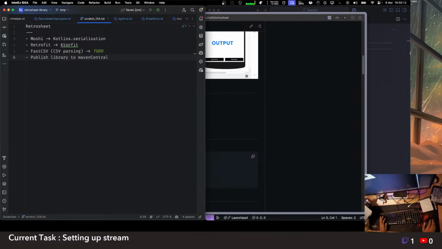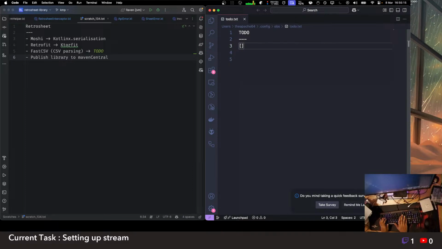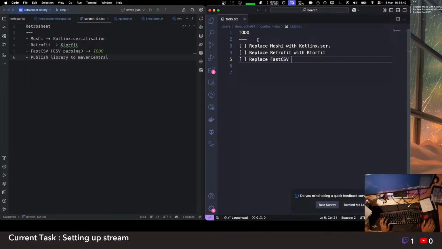So let me also update my to-do list. This is going to be the first thing: replace Moshi with Kotlinx serialization, then replace Retrofit with Ktorfit, then replace FastCSV with platform specific. Okay, wait a second.